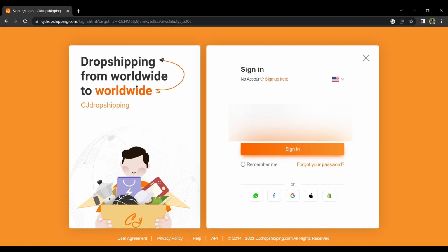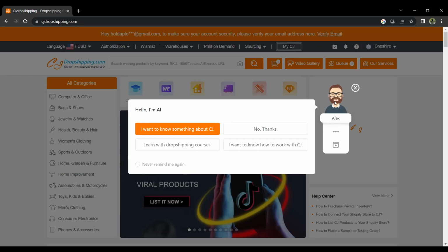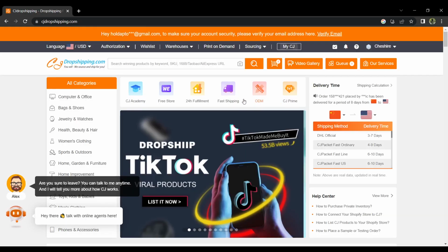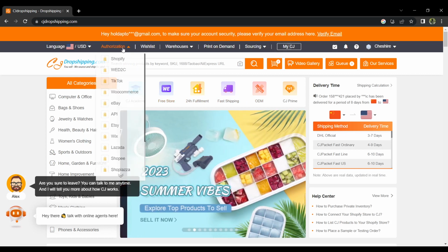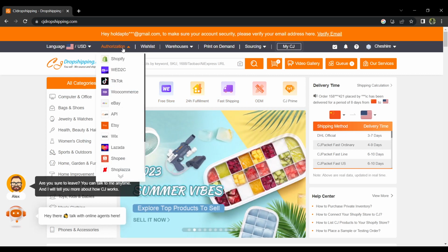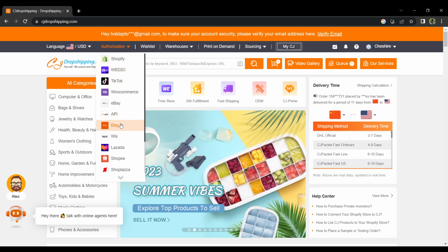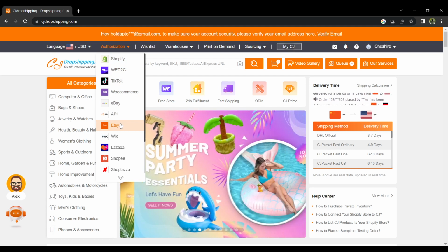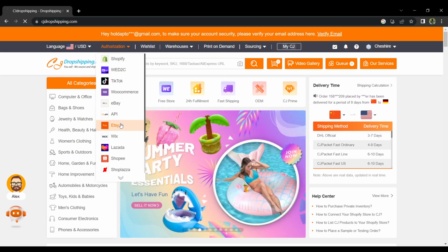After you have logged in to your account or after you have created your account, what you want to do is to press Authorization. And you may find it on the selection above. Once you have pressed Authorization, a drop-down will appear showing all of the other e-commerce websites that can be connected to CJ Dropshipping. But reminder that we are just going to select Etsy since it is our main task for this tutorial.